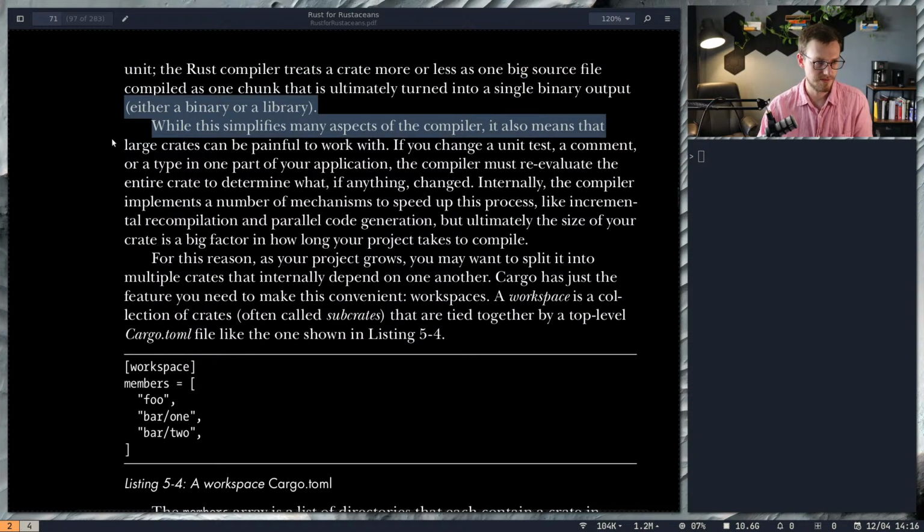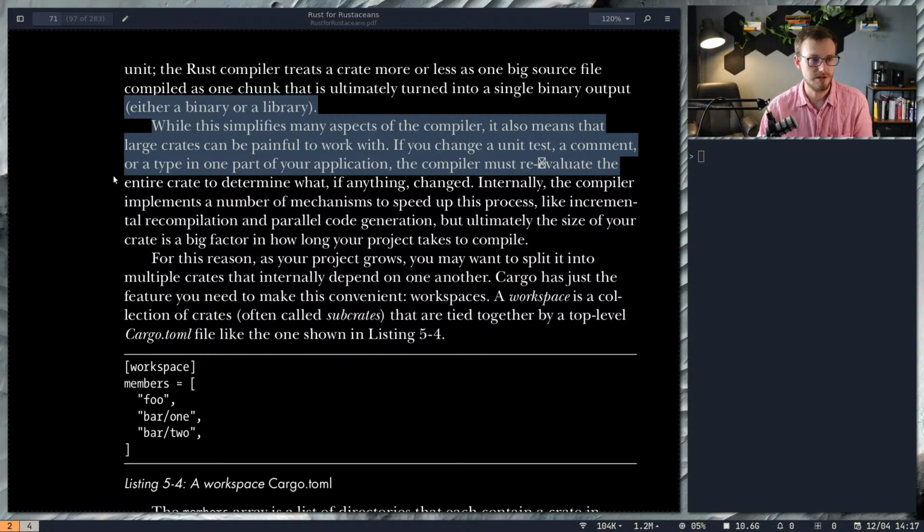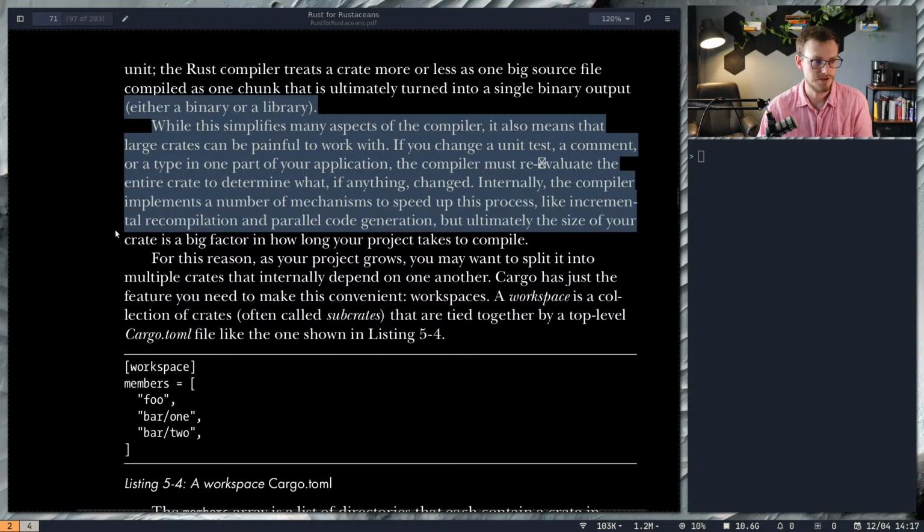While this simplifies many aspects of the compiler, it also means that large crates can be painful to work with. If you change a unit test, a comment, or a type in one part of your application, the compiler must reevaluate the entire crate to determine what, if anything, changed. Internally, the compiler implements a number of mechanisms to speed up this process, like incremental recompilation or parallel code generation, but ultimately, the size of your crate is a big factor in how long your project takes to compile.